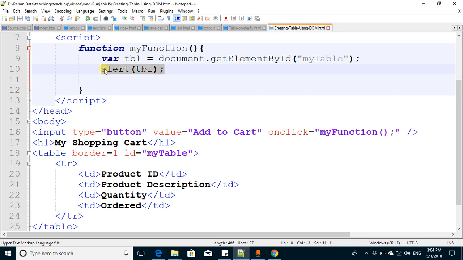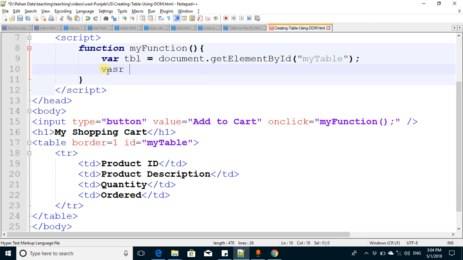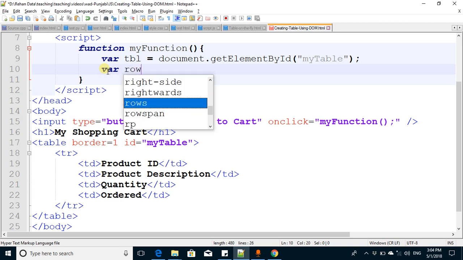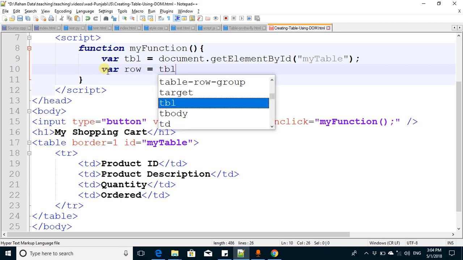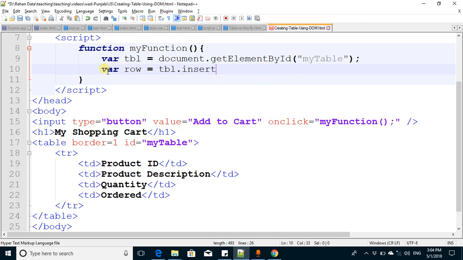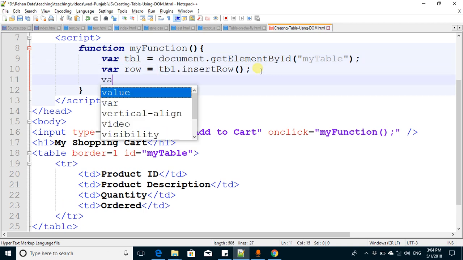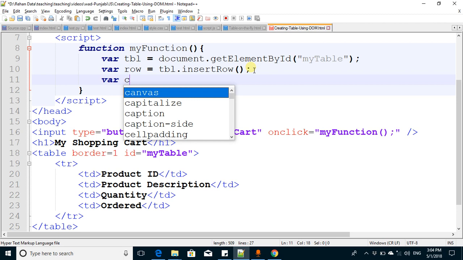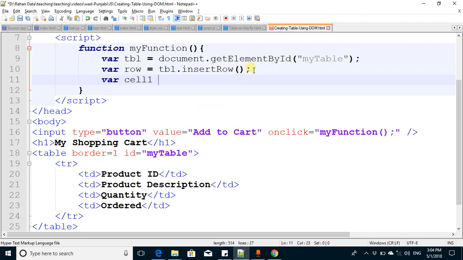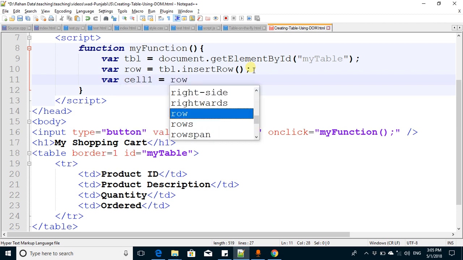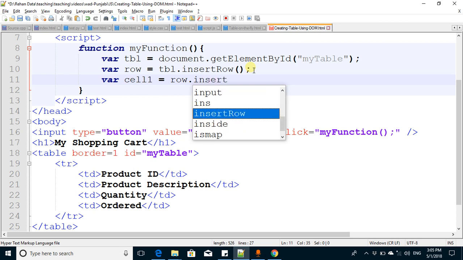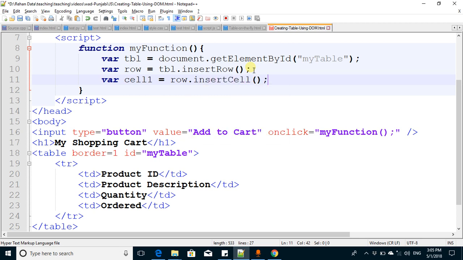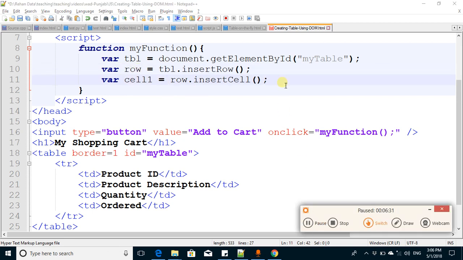So next we have to add the rows. You can define another variable and you can name it row. So tbl.insertRow will create a row and insert it in this table. And next you have to define the cells in each row. So here in this case we have four cells. For cell1, row.insertCell will create a cell, and that cell will be added into this row. So we create four cells.